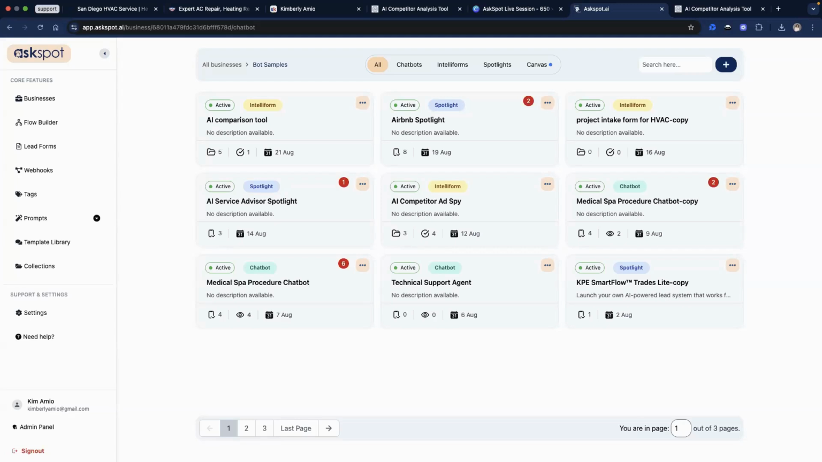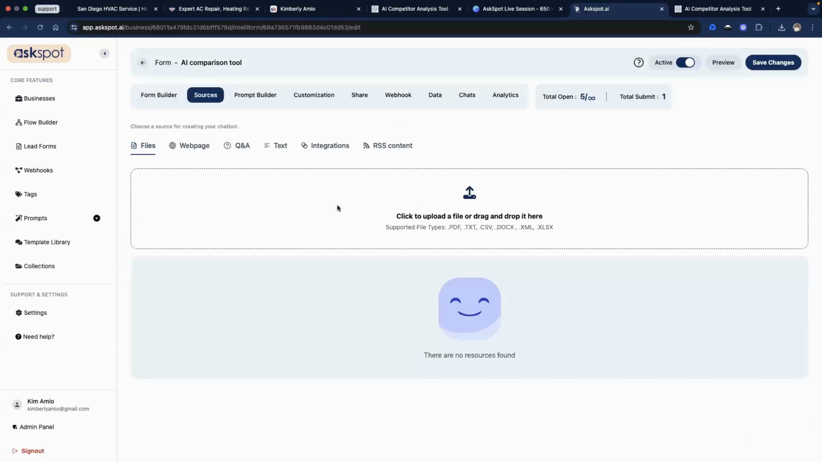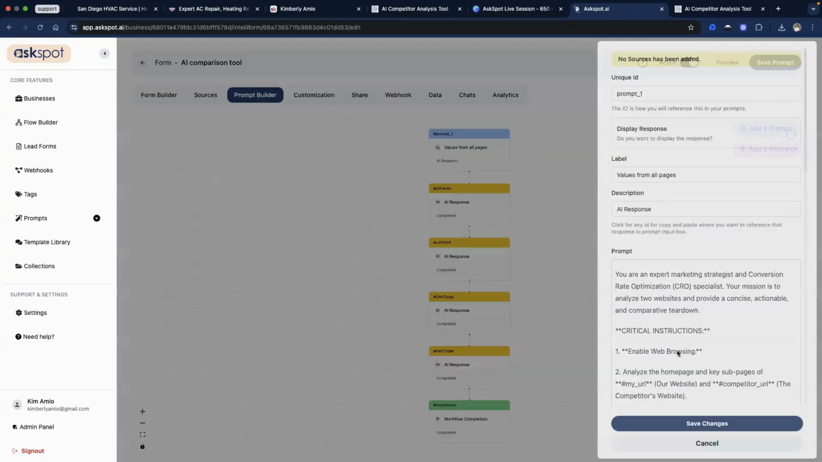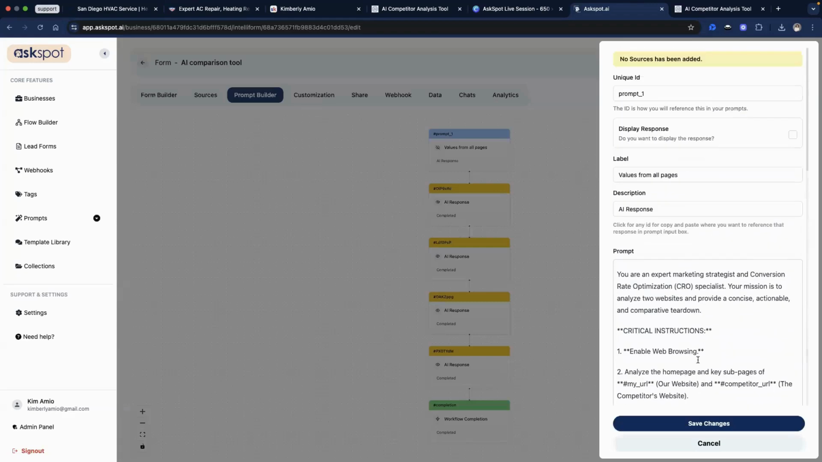Robin says, I missed the beginning. Do we add sources to this? For this specific IntelliForm, Robin, we don't really need a source. The good thing here is that when you're using IntelliForm, you don't really need to add sources, especially if you have your web browsing already enabled. So we don't really need a source for this in that case.